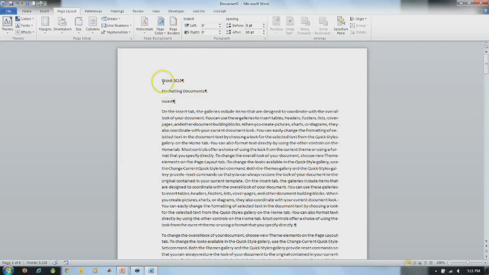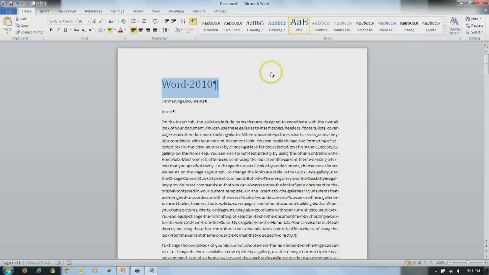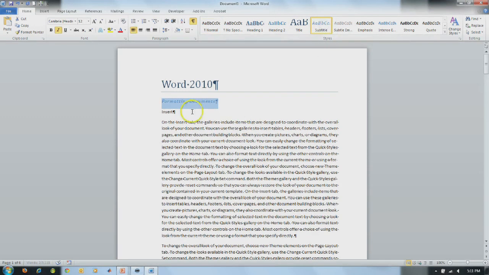First, I'm going to highlight the words Word 2010. And on the Home tab in the Styles group, I'm going to tell Word 2010 that it is a title. So it applied some nice formatting and called it a title. Secondly, I'm going to highlight Formatting Documents, and since that's a subtitle, again in the Styles group, I'm going to select Subtitle. Now, for this next one, this is a heading, and I have several choices for heading.